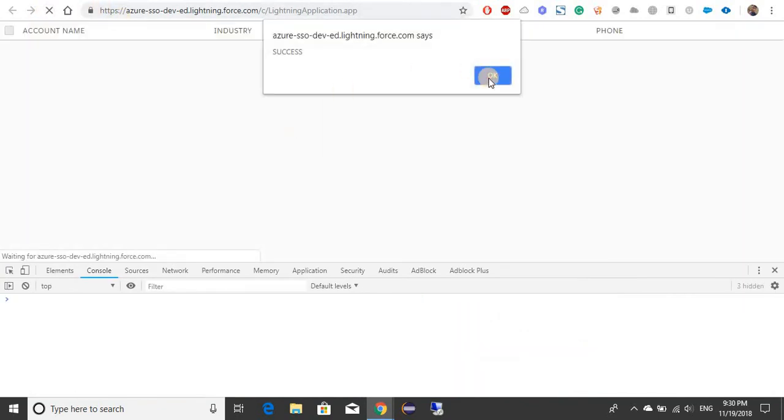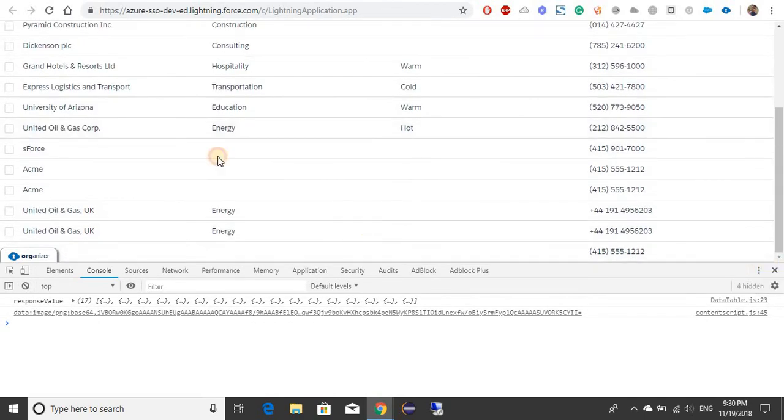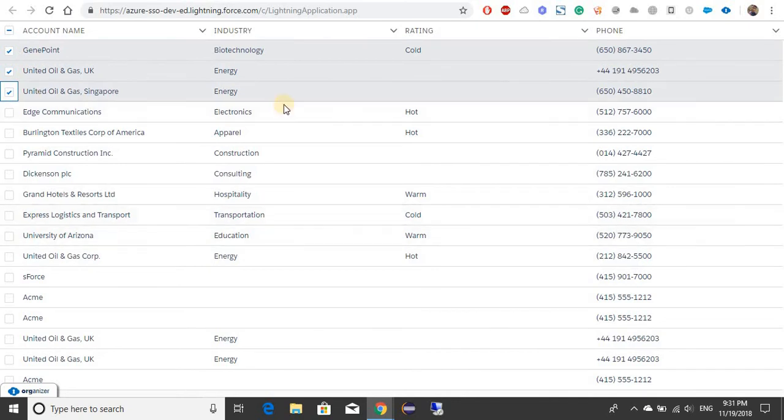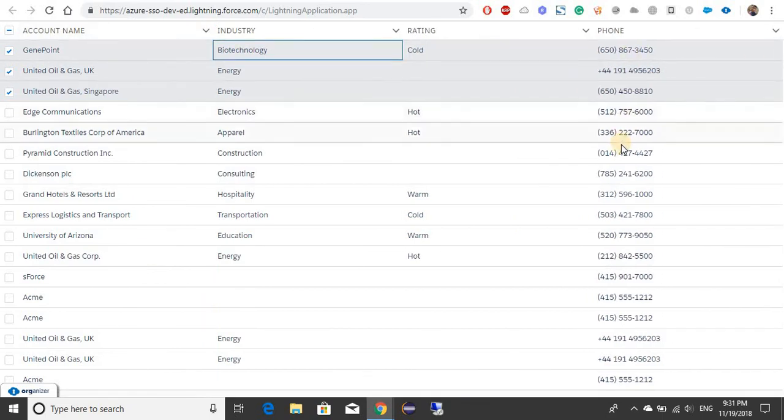So let's go ahead and refresh this. Now we are able to get the records here as a table. You can also see the checkboxes here, so that we are able to select the records. You can see the drop down, we can wrap the text, and we can also resize the columns. You can see the phone is in a valid format, or if you wanted, we can also change the format of the phone with the type attributes.